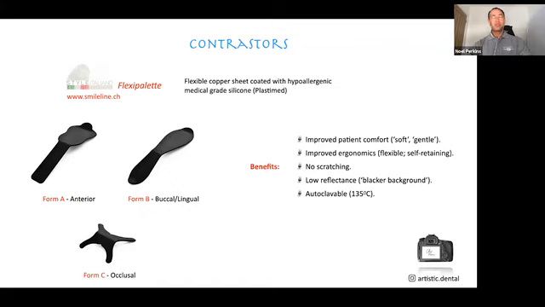And there's loads of advantages here. They're way more comfortable for patients. They're flexible, so you improve ergonomics. If you don't have somebody assisting you, then they can also be self-retaining. They don't scratch. You get a blacker background because it's low reflectance, and they are autoclavable.